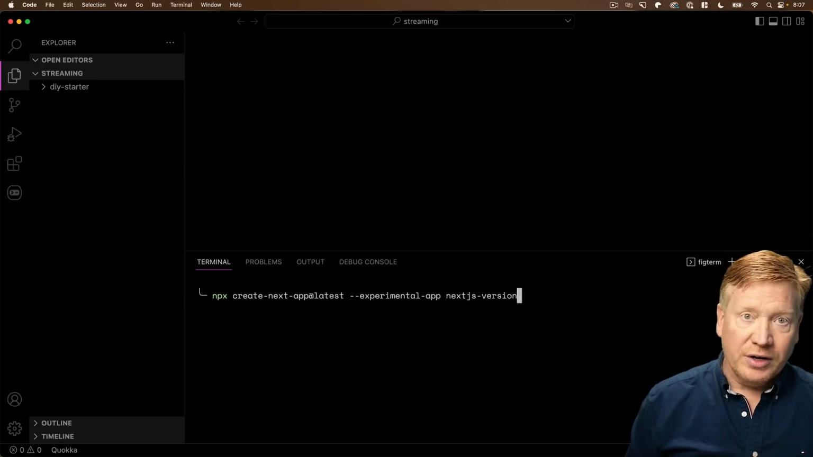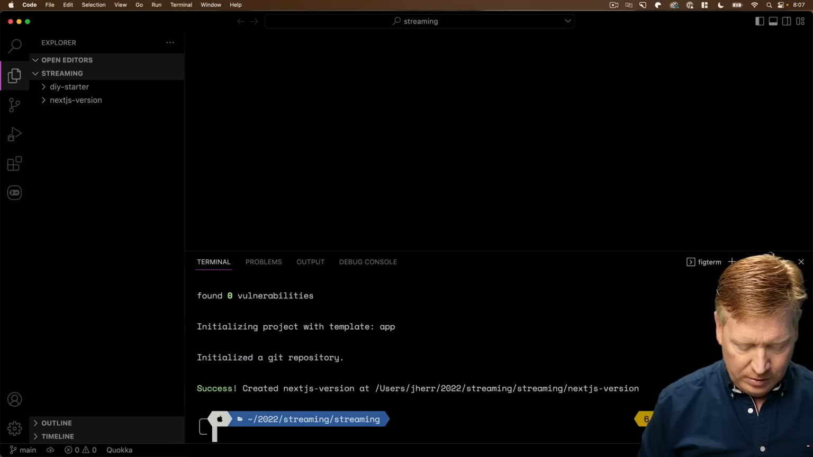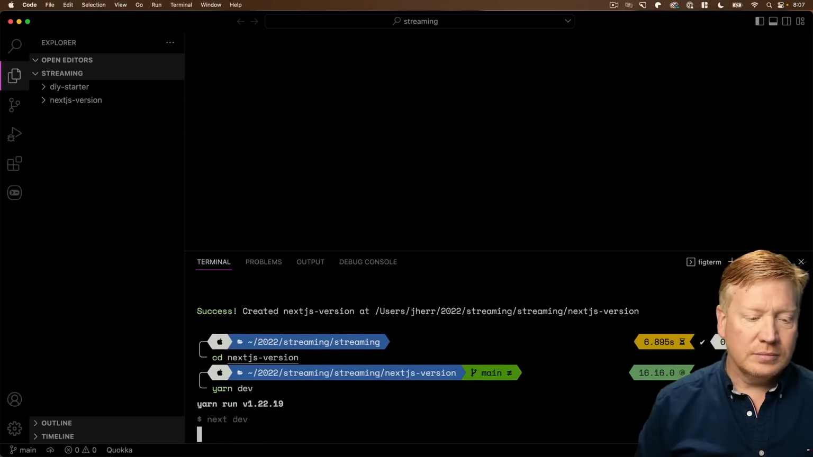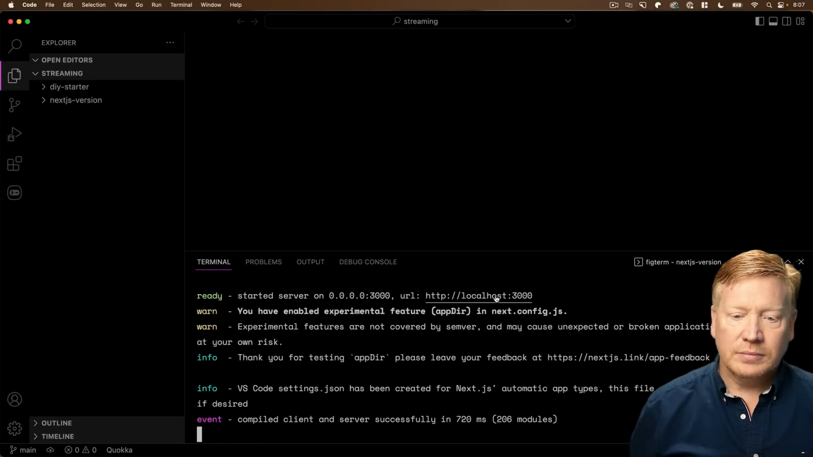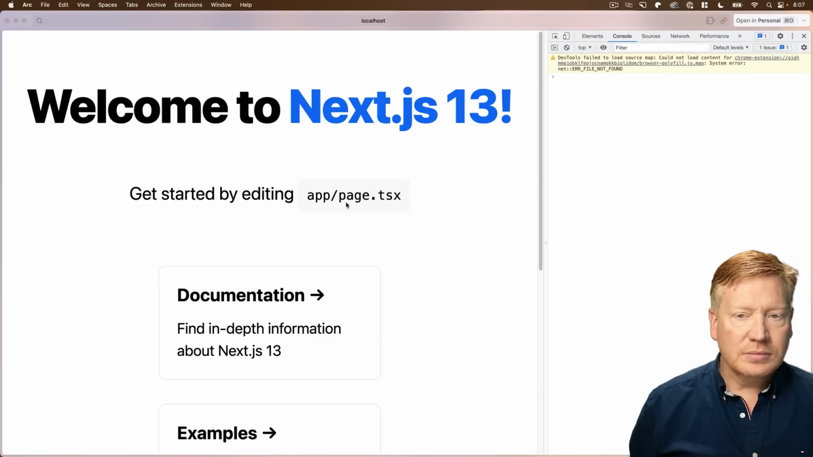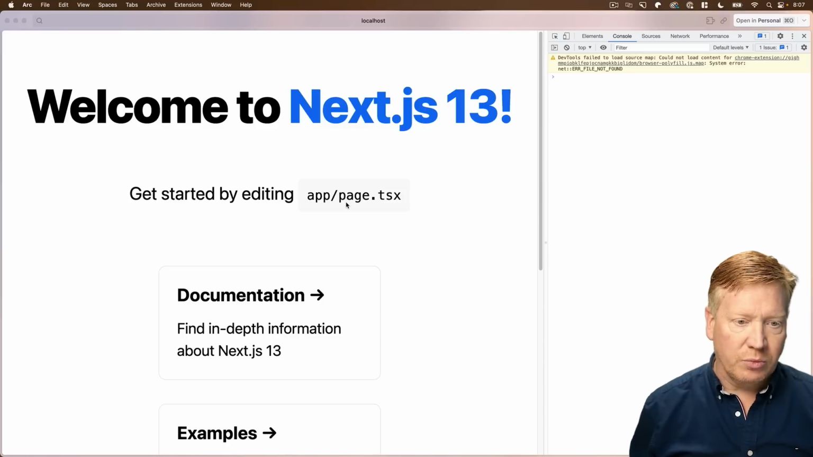All right, let's build out our Next.js version. We will go for TypeScript, and we'll go for ESLint. All right, let's go in there. Start it up. And we'll take a look. Okay, cool. Let's trim this down so we get a good starting point.